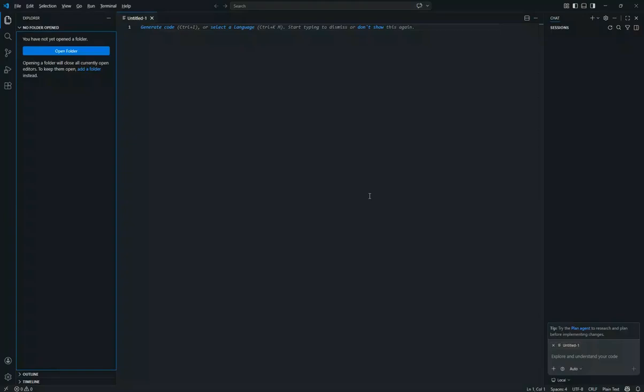If you're working on a project, you can open the entire project folder in VS Code by going to File, then Open Folder, and selecting your project directory. This way, you can navigate through your project's files easily using the Explorer panel.